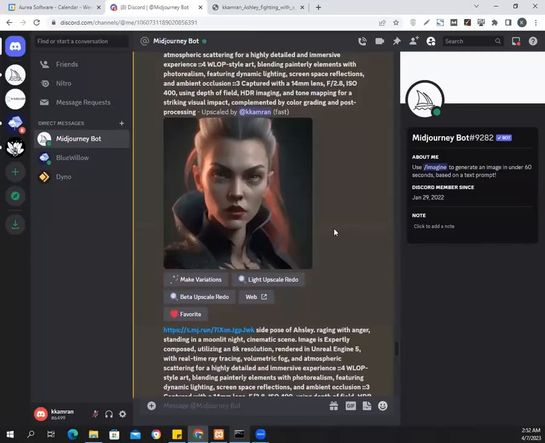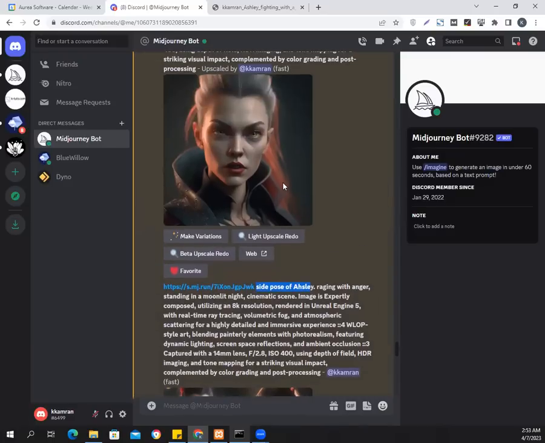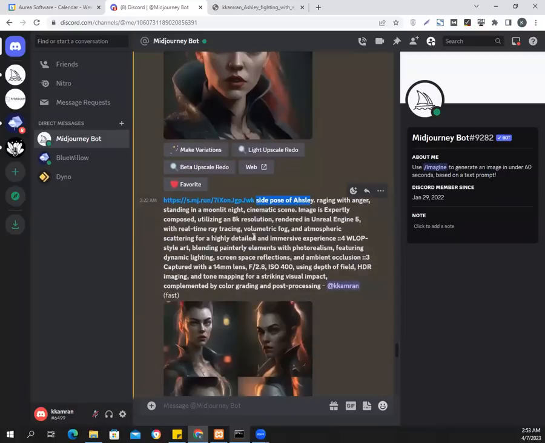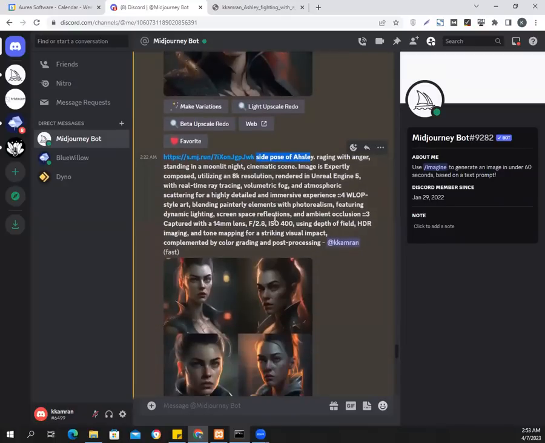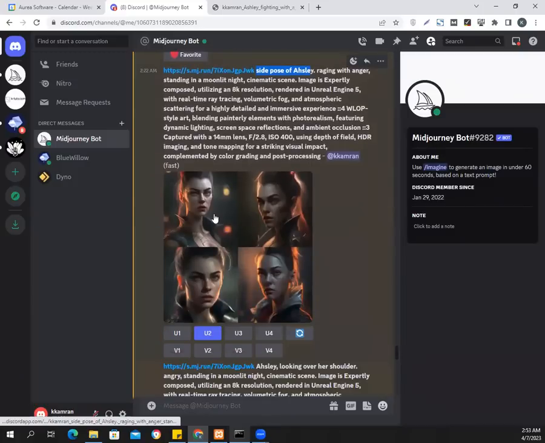So then what happened was I used this image as a seed, and I asked MidJourney, why do I keep saying ChatGPT? So I asked MidJourney to create a side pose of Ashley, because I gave this character the name of Ashley. Raging with anger, standing in a moonlit night, cinematic scene, images expertly composed, and so on. So we have all these details. This is what I came up with in version 4.